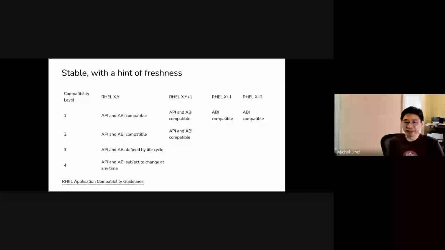So for those who have not seen this yet, this is from the Red Hat Application Compatibility Guidelines. RHEL has 4 compatibility levels. 1 is the strictest and 4 is the least strict. That basically talks about how long a package is guaranteed to be API or ABI compatible. So as you can see, for compatibility level 1, the ABI will be compatible even 2 major releases down the road. For compatibility level 2, it's only API and ABI compatible for 1 point release.